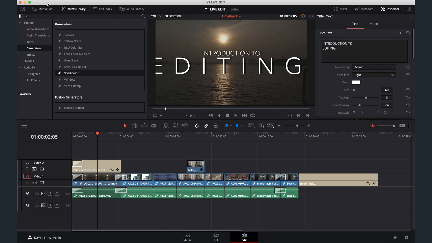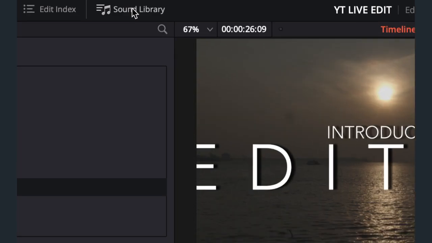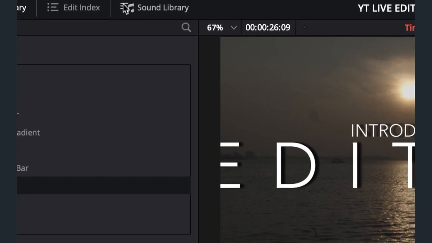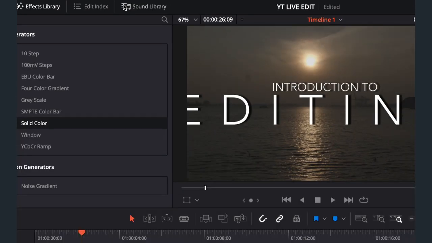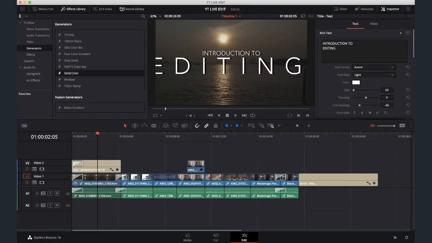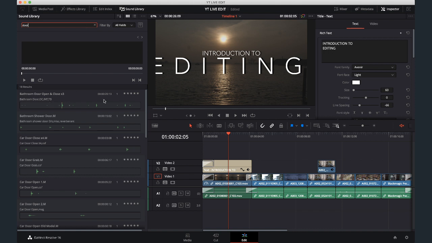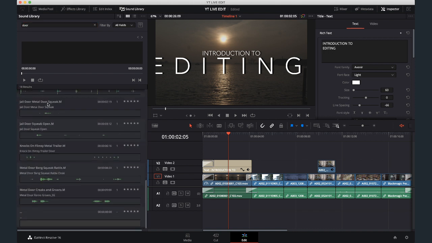Okay, so in the left corner we have the media pool, FX library, and the main thing I want to explain is the sound library. DaVinci Resolve has announced their own sound library, and you can download that from our website itself. The sound library seems empty here, but if you search for something like door steps, you're going to get different kinds of sounds, and you have a whole lot of sounds here.